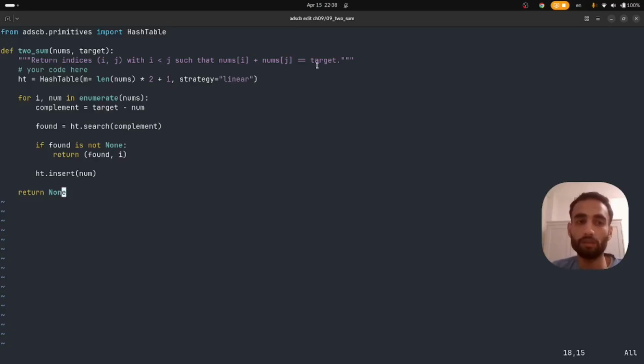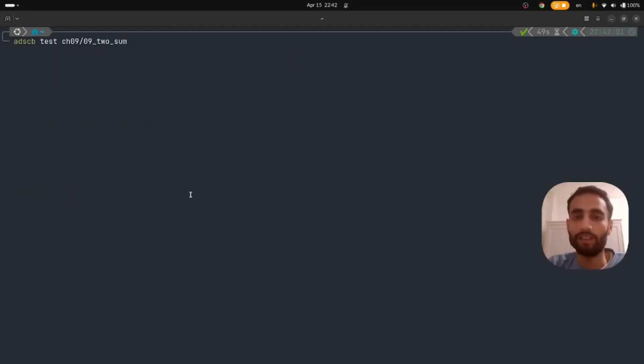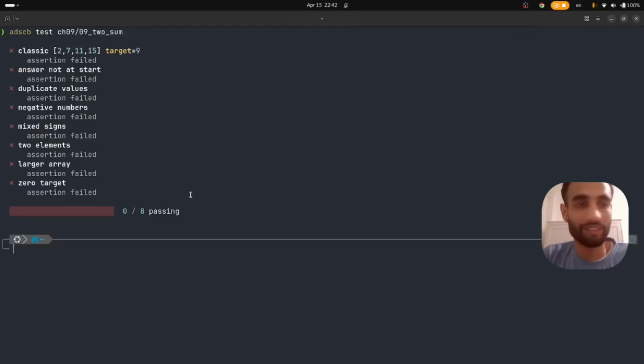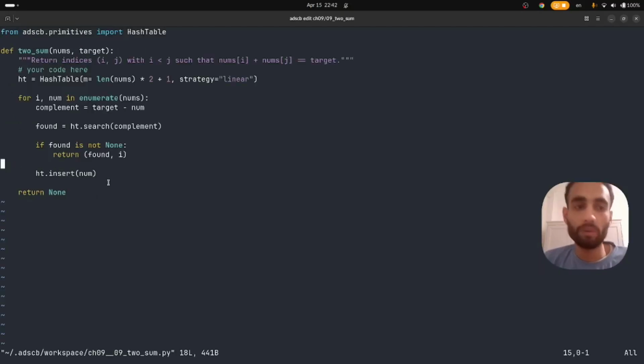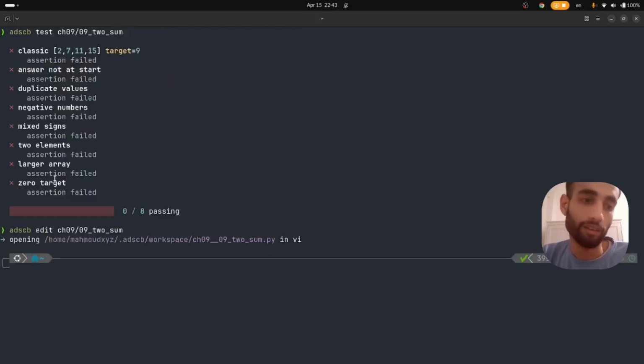So if I didn't make any mistake, this code should pass all the tests. But I didn't see anything, so I always make a mistake. Okay, I made a mistake. Let's fix it. The problem here is that I should always store in the hash map two things, key and value, where the key is num and the value is index. So this should be like this. And let's test it again.